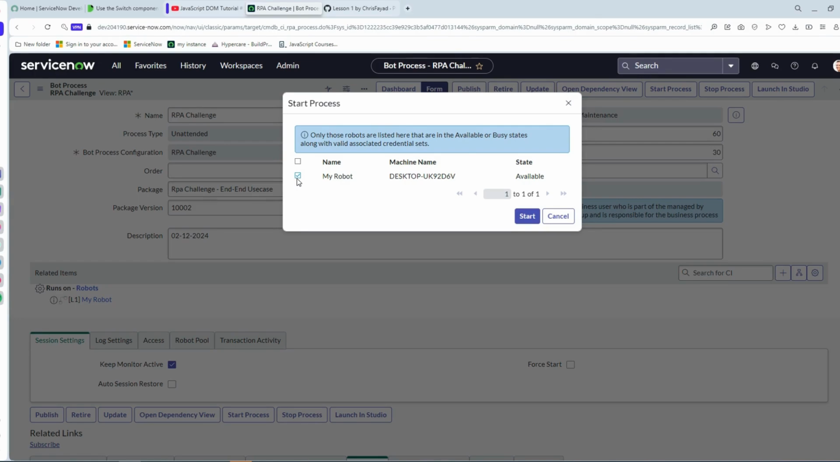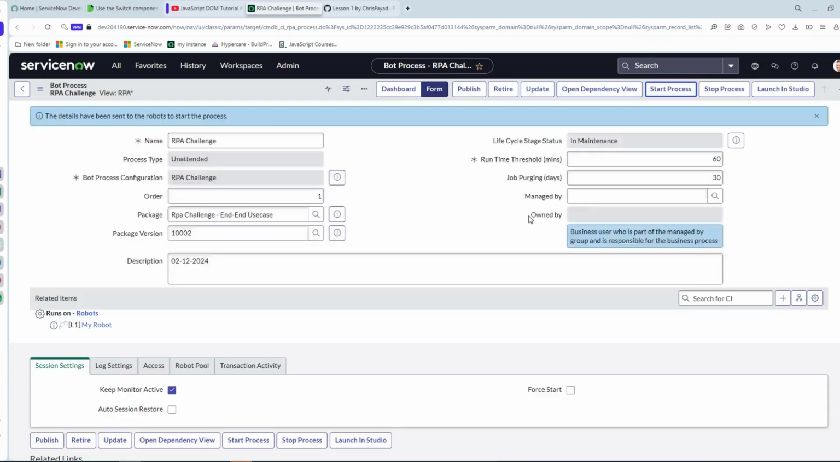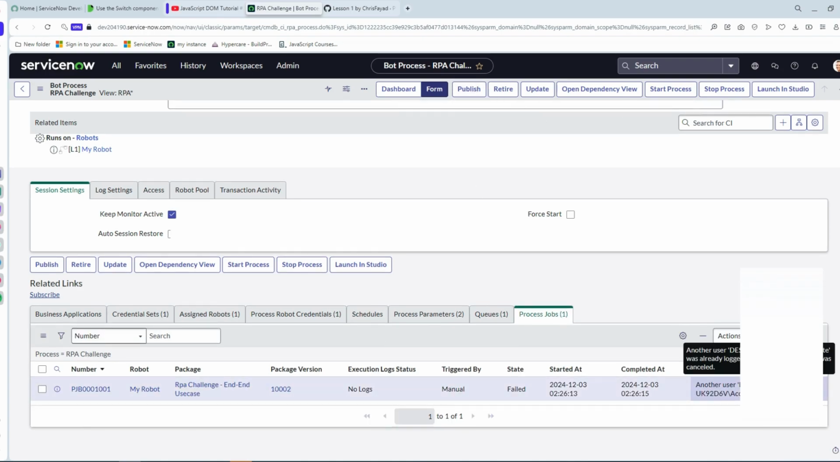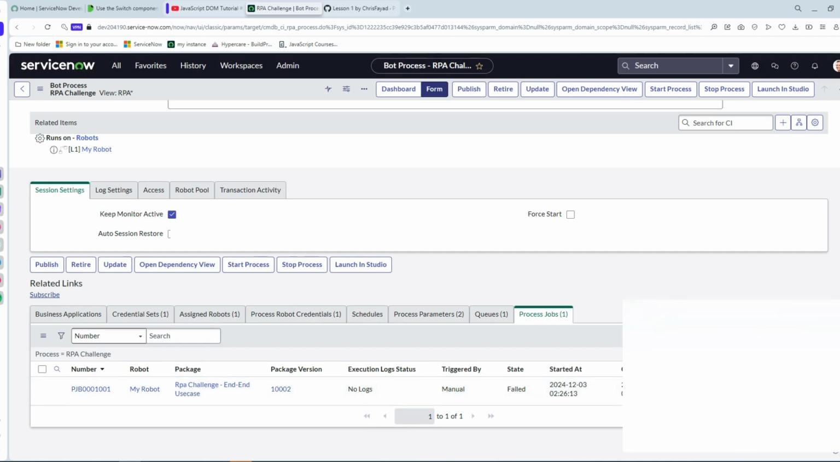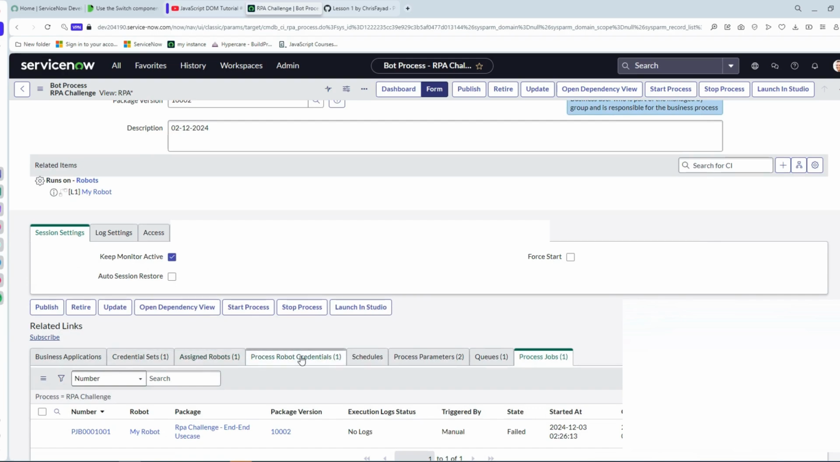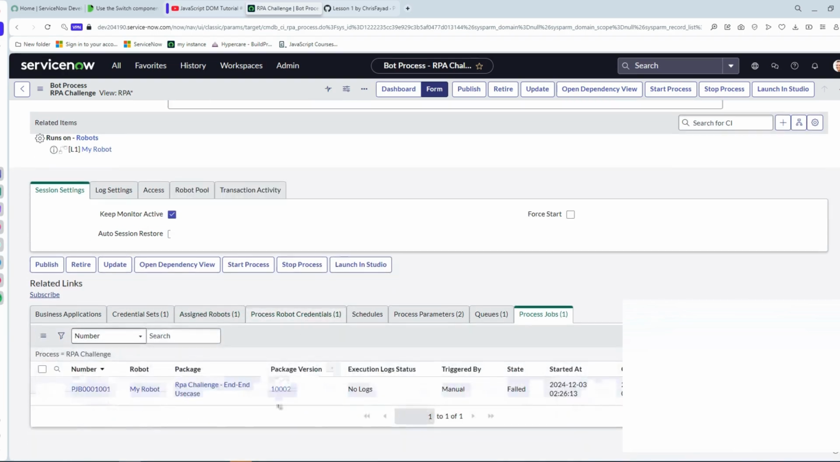Currently I'm using only one machine, which is my machine, and having my RPA hub and studio on the same machine. So let me try clicking on start. I'll go to the process job and refresh. Okay, you can see that another user is logged into the computer. As I said, I'm just using a single machine, so I'll not be able to run your process. If you have a different machine to run your process, then you can assign those particular robots and the VM, you can do it.